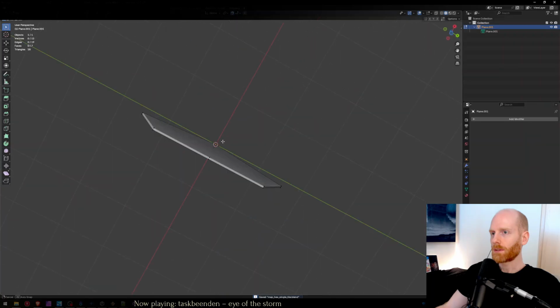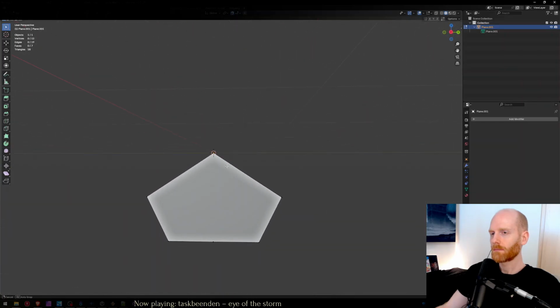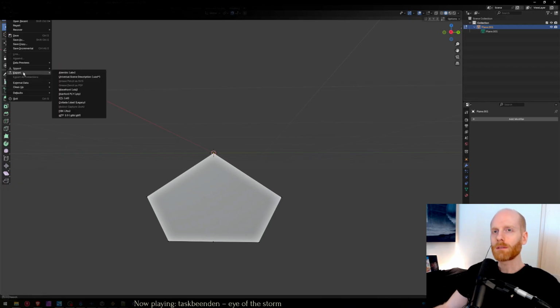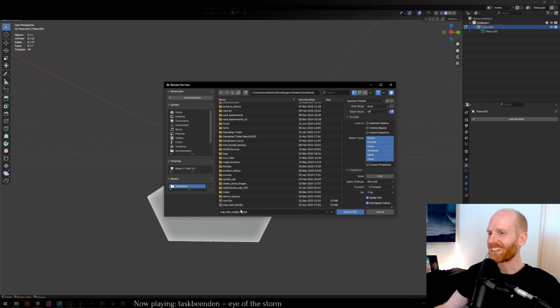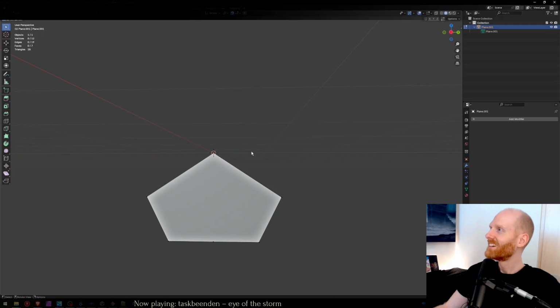So what we're going to do is we're going to export this. Does it need to be centered? No, actually, I think this is better this way. Yeah, because then I can rotate it along the axis. Okay, export. I think it needs to be an FBX. Yeah, there it is. Export. I guess. Okay.